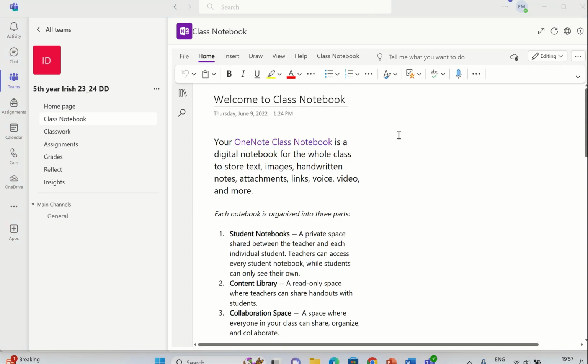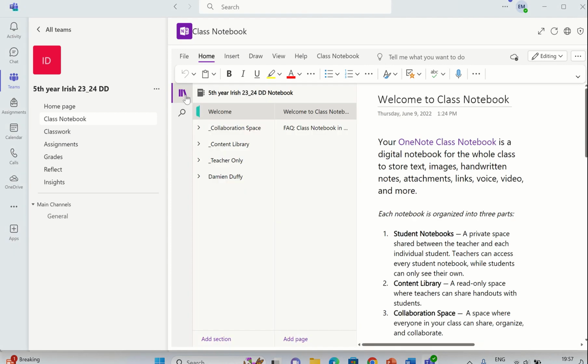So this is the screen that you get when you create your OneNote for the first time. If you click on the 3 little books over here, you'll then see your team appearing. So it has, as I said, these 4 sections here: welcome, collaboration, content, and teacher only. Damien Duffy is the student. So if you have a class of 30 students, you will have 30 students listed down here. If I click on the little indent, it shows the folders that the student can have. So they'll put their work in class notes, they'll put their CBA work in here. You can see each of the 30 students, whereas on the student's phone or device, they can only see their own one.